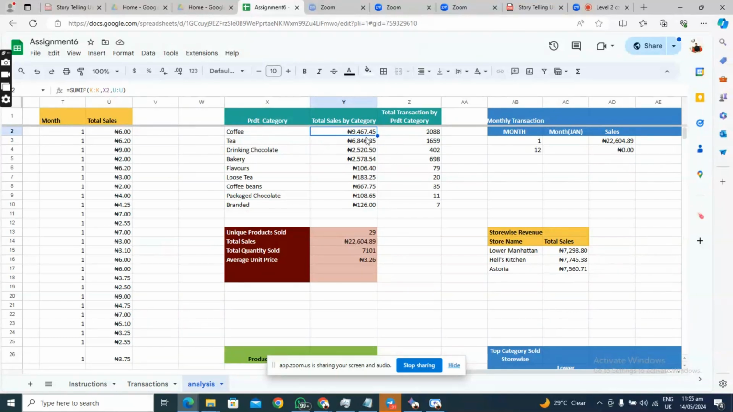So you will sum. If it is coffee, you add up. If it's tea, you add up. If it's drinking chocolate, you add up. And that's how we arrive at these sales by category. Total sales by categories. Then total transactions by product categories.